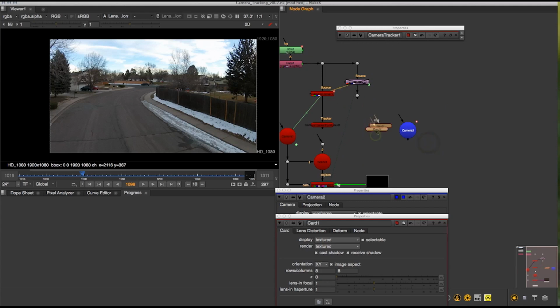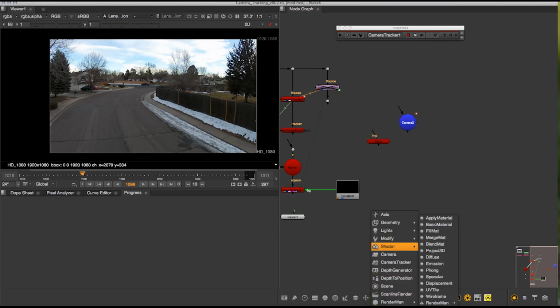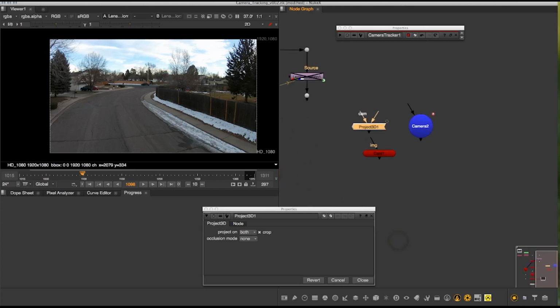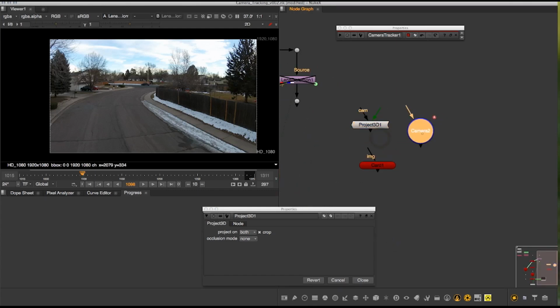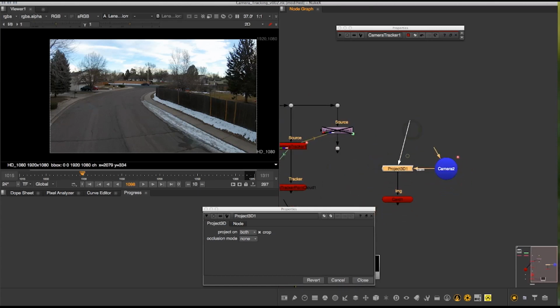Now, we have a card and we have a camera. We're going to project something onto this fence. So we need a node called a Project 3D node. So let me just close this stuff for a minute. Project 3D node is a shader. It lives right here. So we'll grab that. It's like a movie theater. It's like the bleachers in a movie theater. Here's the camera. And here's the screen. Now, it just needs to know what it's projecting.